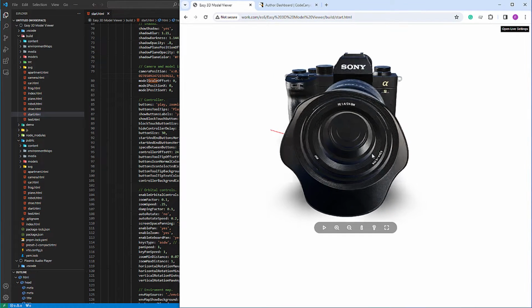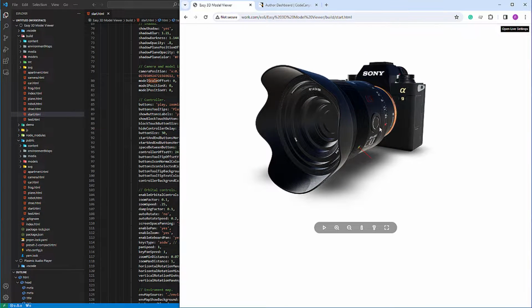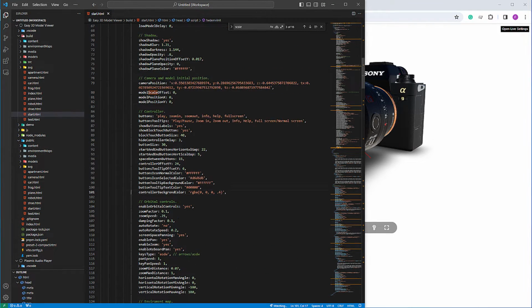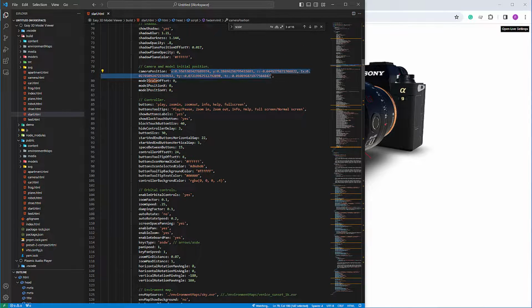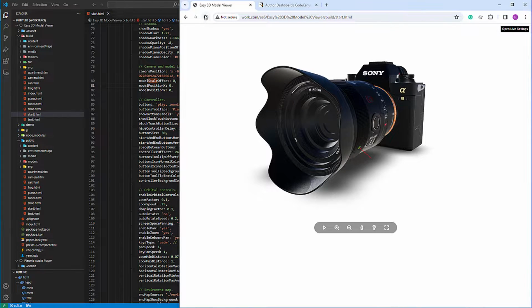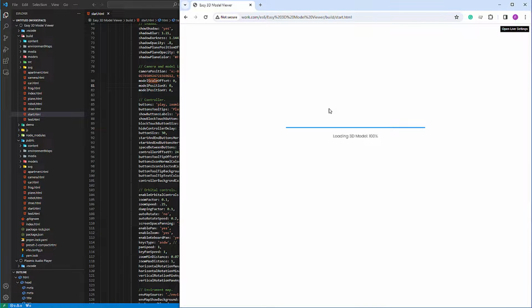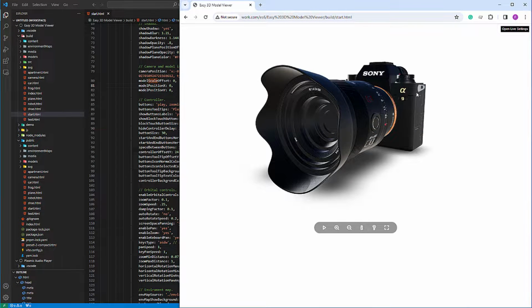Okay, so let's choose a different position, something like this. Right click, so the position is copied to clipboard, and just paste it here. So these are again the camera position X, Y, and Z, and the camera target position, target X, target Y, and target Z. So now I save this. When I refresh it, you see the position is exactly how we want it to be.